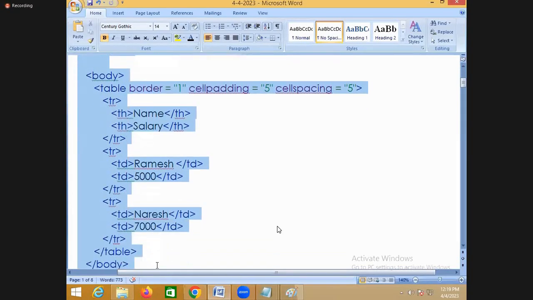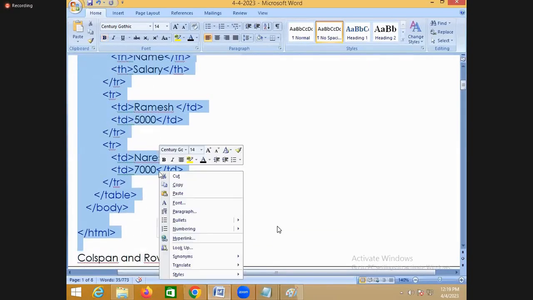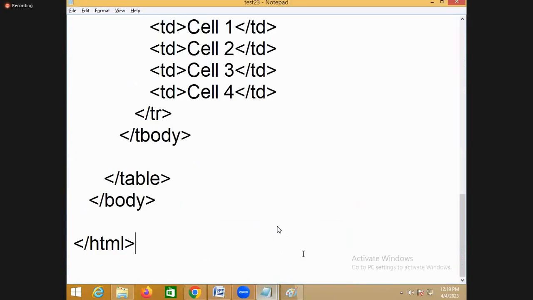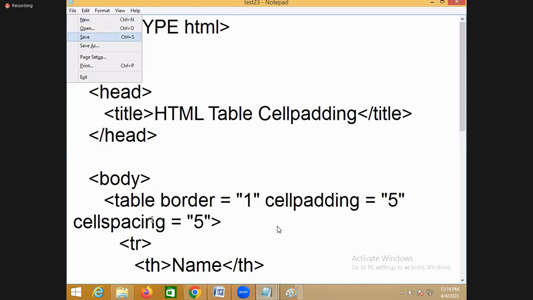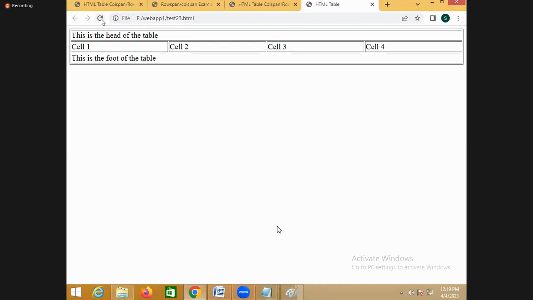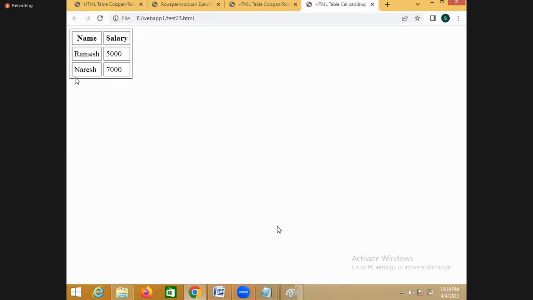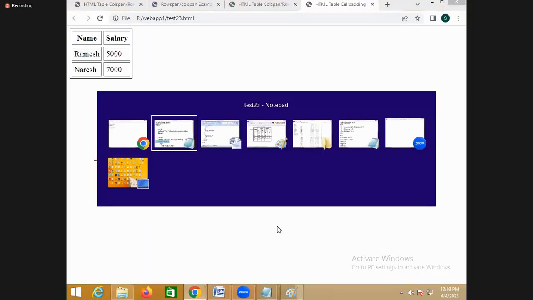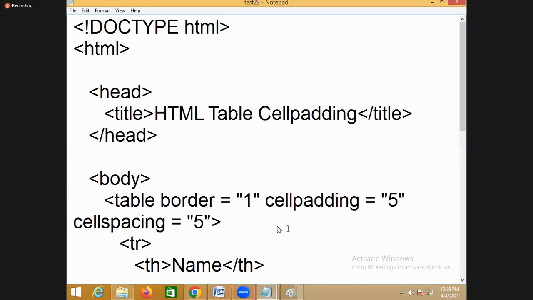For example, I've taken a simple employee table with a name and a salary. I've just taken one simple example, where there is the name of the employee and the salary of the employee. So this is an HTML table with both cell padding and cell spacing. What will happen if I run this? Now you can see there are spaces between the cells, and those spaces between the cells are defined by using cell spacing.